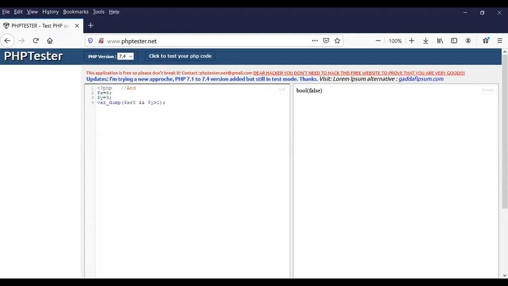Okay? How about the logical or? For or, you need only one condition to be true. So look at the logical or now. Logical or is like this here. And x is less than 10, this is true because 6 is less than 10.